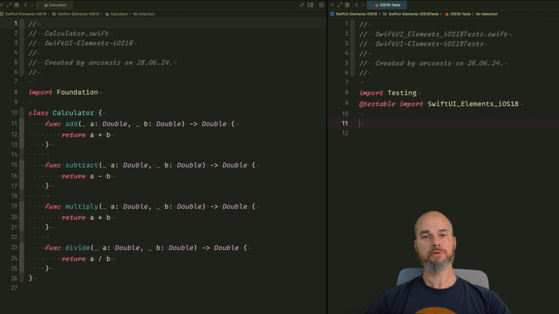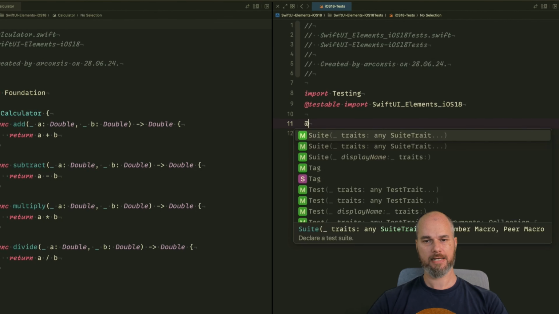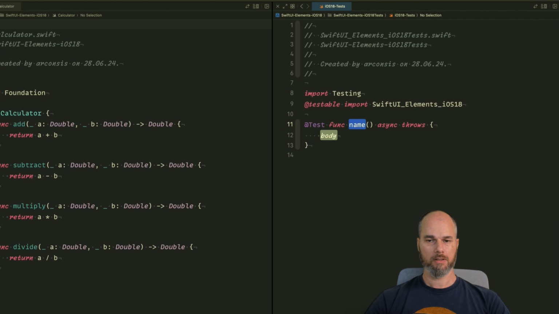With Swift Testing, it's fairly easy to create our first test because Apple added a macro. So what I just type is "add test", and then you can see I get two snippets here, one test function with traits and a normal test function. For now, I will start with a normal test function. Then I can give it a name, so I would say testAddTwoNumbers. And then in the test method, I can perform my test.